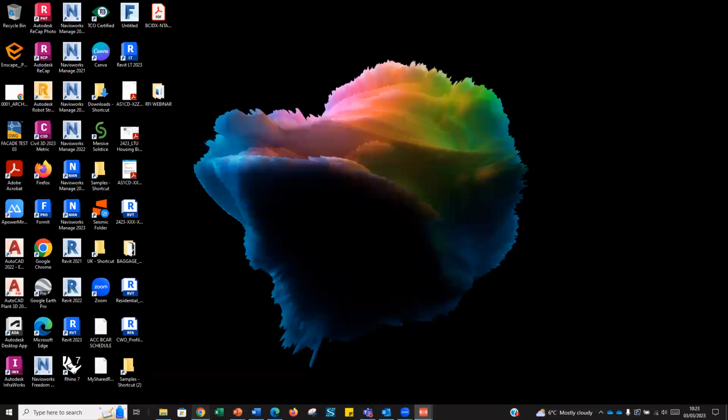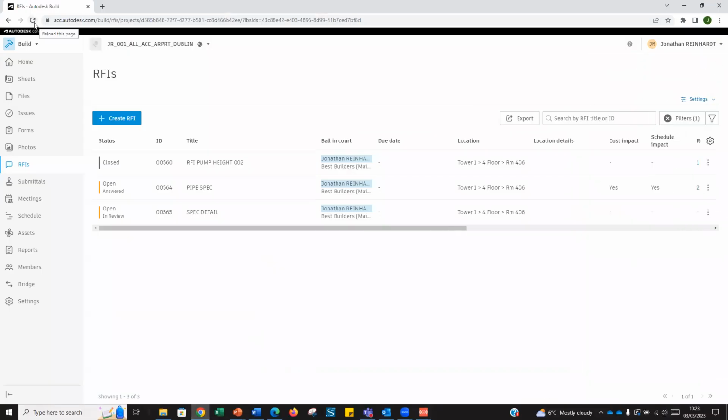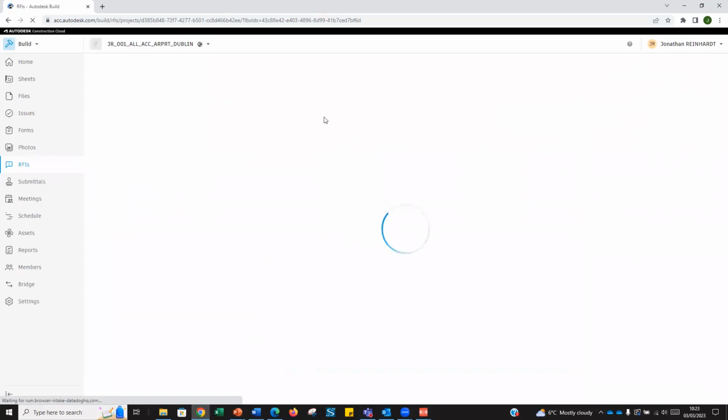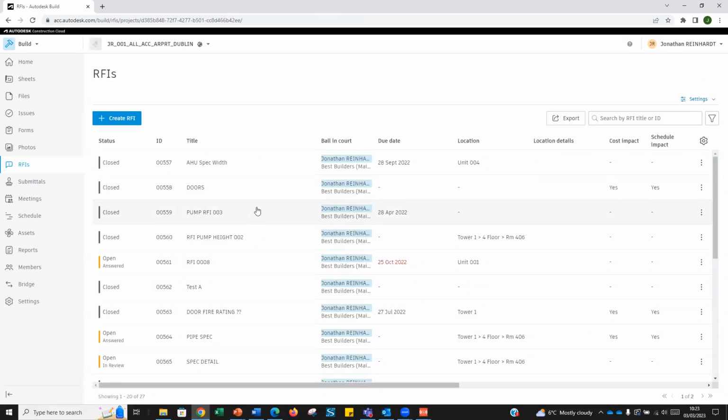And what I'm going to do is log in here as the main contractor. So I myself, Jonathan Reinhardt, am acting as the main contractor. I've received an RFI from the plumber, and I can come into my dashboard. I will have received an email, by the way, when notification of an RFI has been submitted. I would have received that straight away.